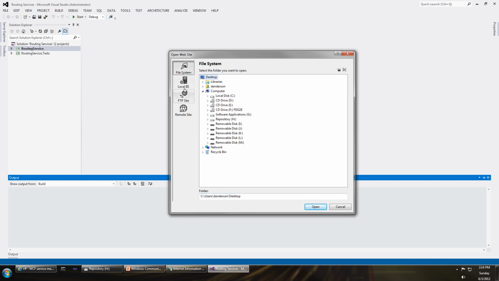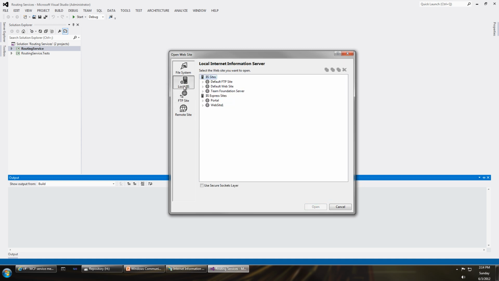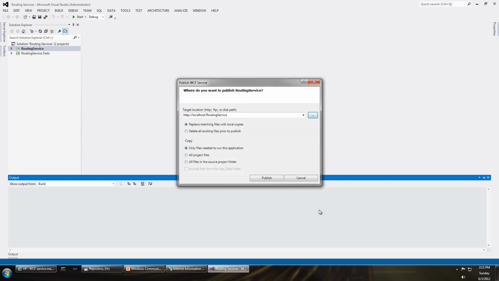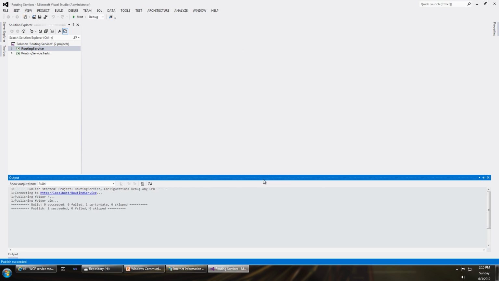We're going to go to computer. We could potentially select local IIS and then just select our virtual application, or you could choose to use the file system. Let's go ahead and try to use the local IIS. So we'll hit routing service and then click open, and then we'll go ahead and hit publish. And let's go ahead and change, we'll publish it again, but we'll publish it under release configuration.